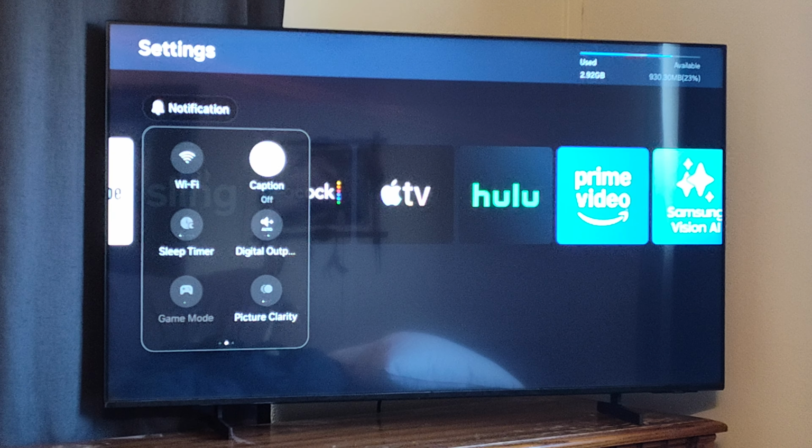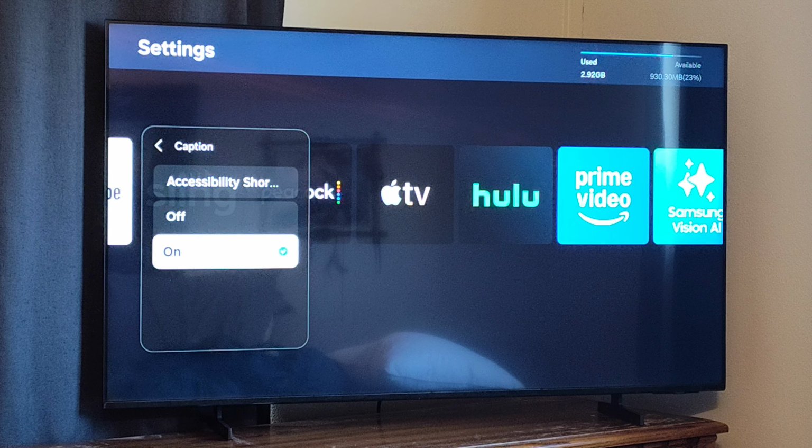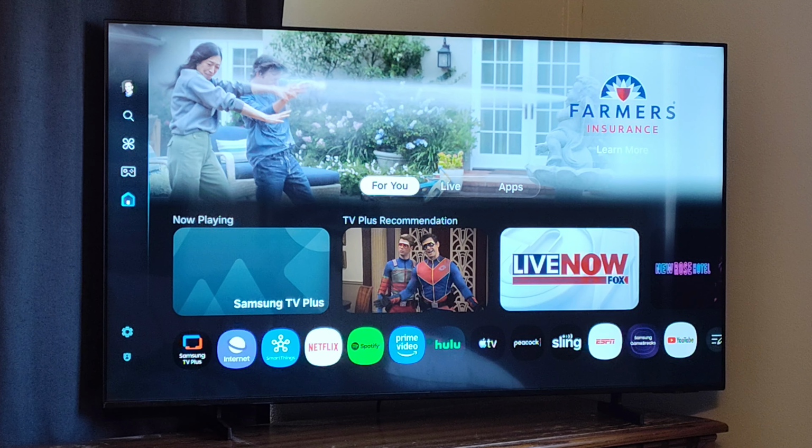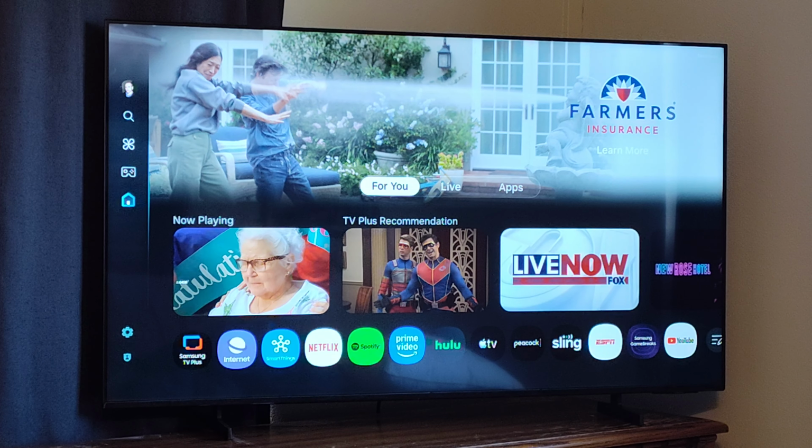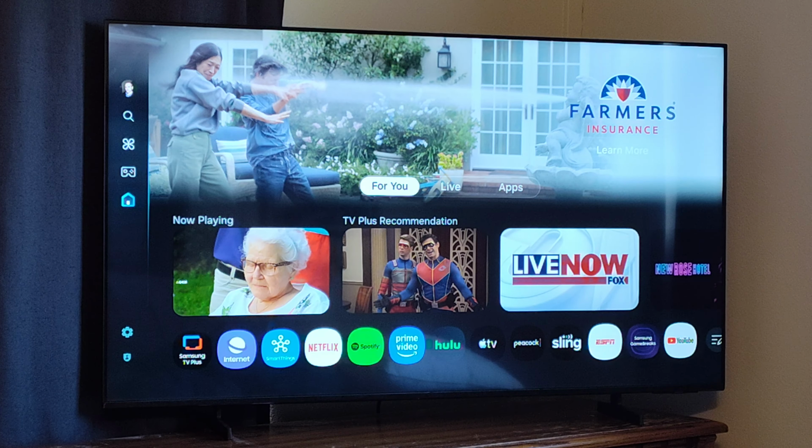Now if this is grayed out where it's not switching over or anything like that, you could try going to a different source like YouTube or something like that. But a lot of these TV streaming apps, you got to turn on subtitles for that different app. So for YouTube, for example, let's just go to here.